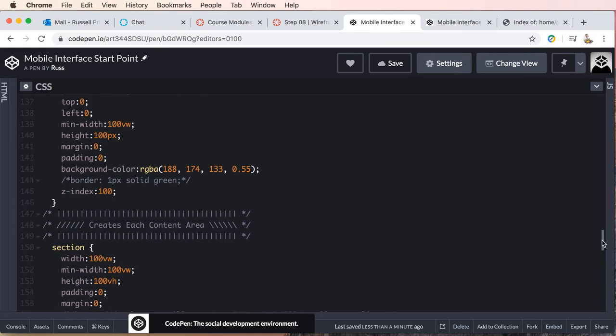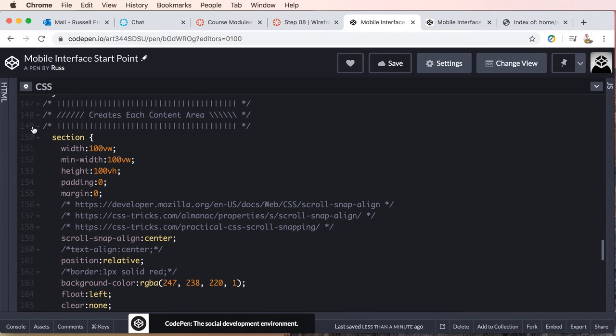Okay, and if I scroll down a little bit further, I'll see the rule that creates each of the sections. So this creates the screen. What you place in each of the screens is up to you, but you're going to notice that it has a width of 100 viewport width and a minimum width of 100 viewport width and a height of 100 viewport height. Okay, so this is forcing each of the sections to fill the device screen. Okay, the device viewport.